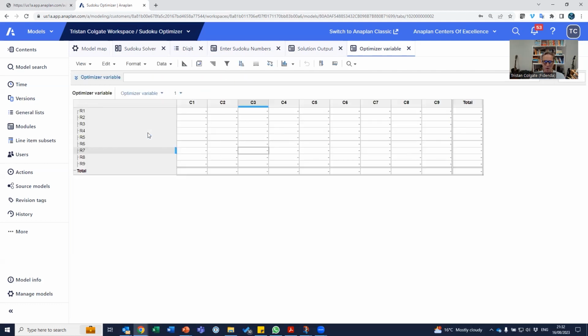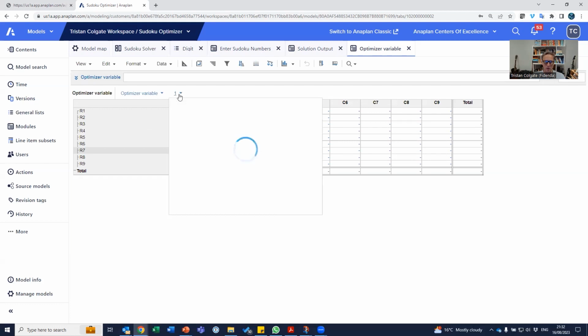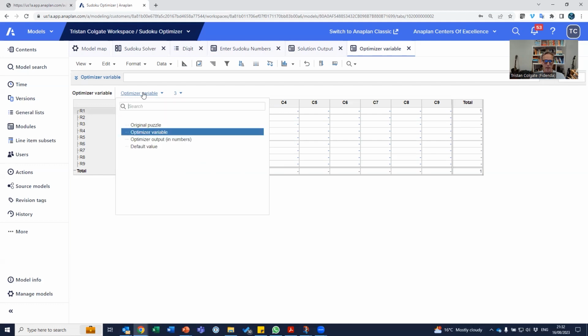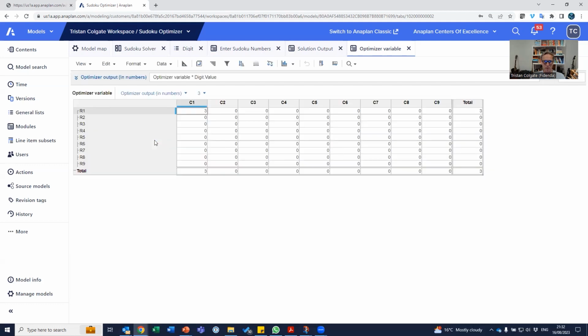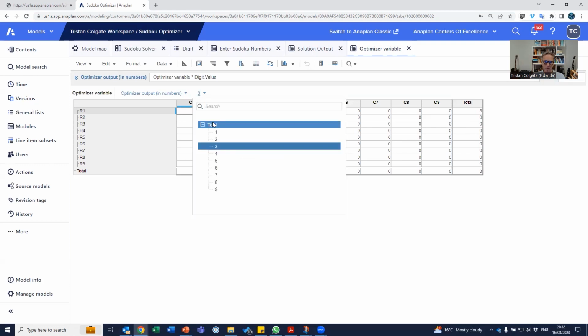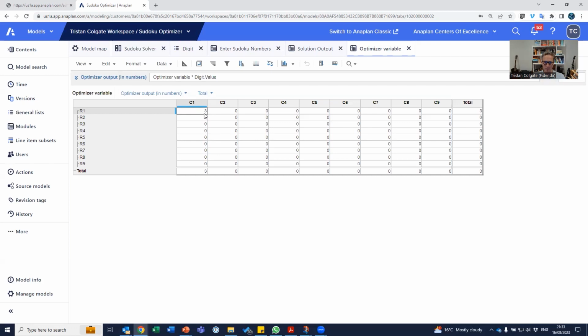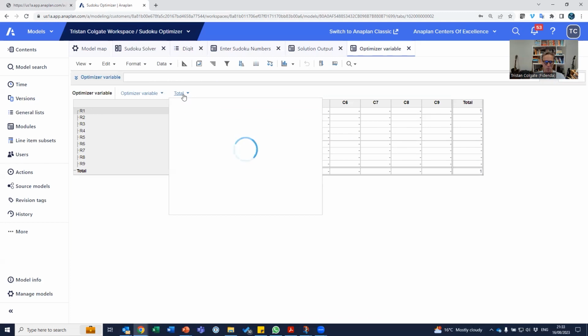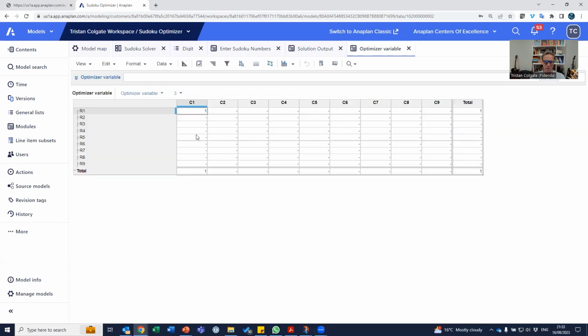If we go to the optimizer variable and look at digit 3, for example, and let's say optimizer has decided cell 1, row 1, column 1, row 1 is a 3. So we set that to 1 for true. And then if we go to that next line item, optimize output and numbers, it's converted that back to a 3. And so if we look at that as a total, we see a 3. Okay, so I'm just going to go back and change that back. And it'll become apparent as to why we've done that in a few moments.